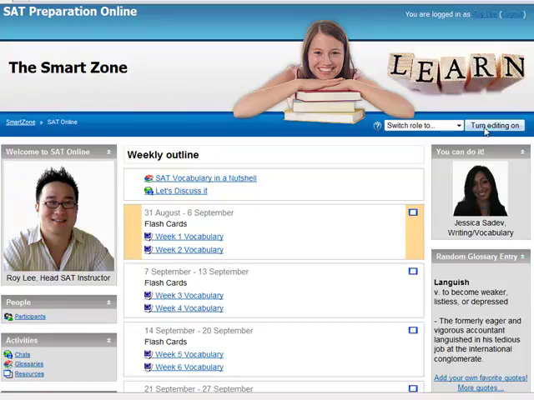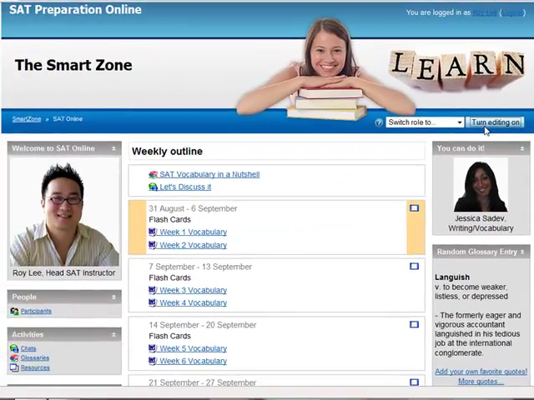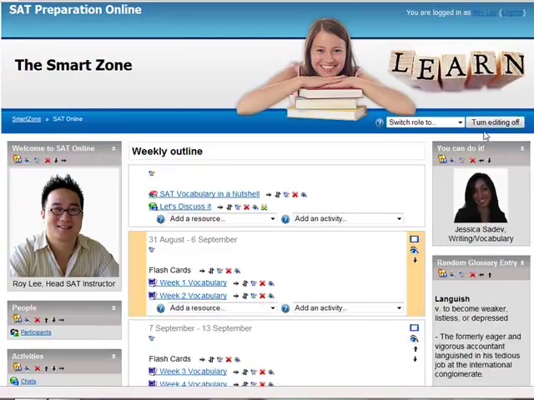When you look above Jessica, you will see a button called Turn Editing On. This is going to be your most used button in Moodle. So let me introduce you to this. We're going to click on it. Once you click that button, you'll notice that the entire page changes, and all of a sudden there's a lot of little gadgets that show up around all of the words and pictures that we've already placed on the page.